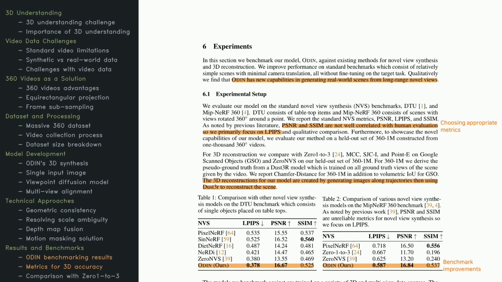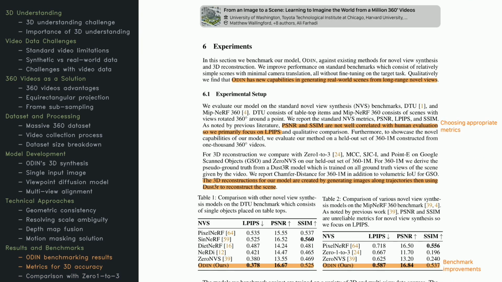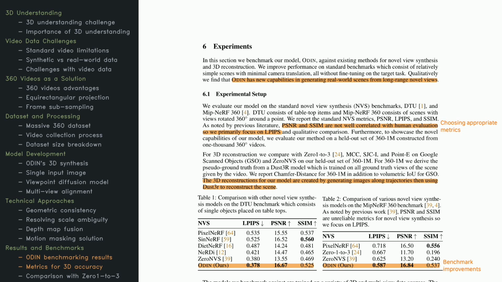Next, the paper evaluates Odin on standard benchmarks like DTU and MIP-NeRF 360. DTU involves smaller, simpler objects on a tabletop, while MIP-NeRF 360 covers more complex outdoor scenes and building exteriors. The authors measure performance using metrics like PSNR, LPIPS, and SSIM, which reflect image quality and perceptual similarity. They also test Odin on their new 360:1M dataset.